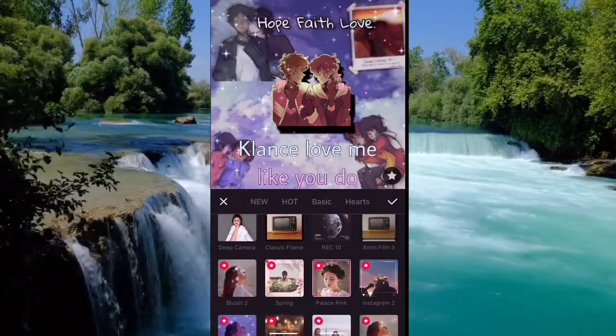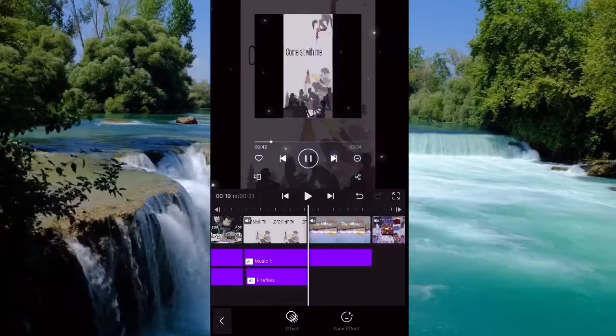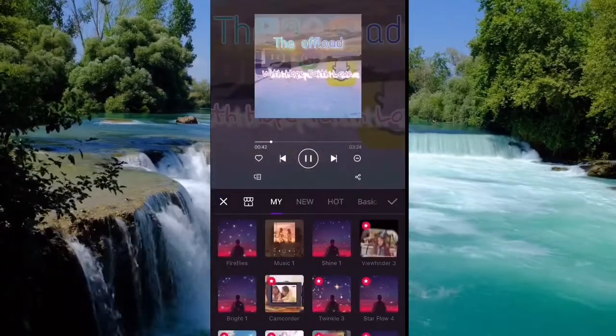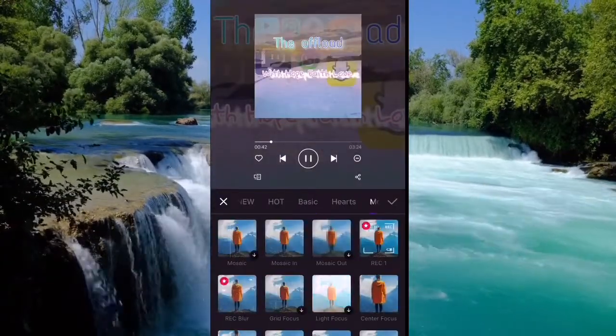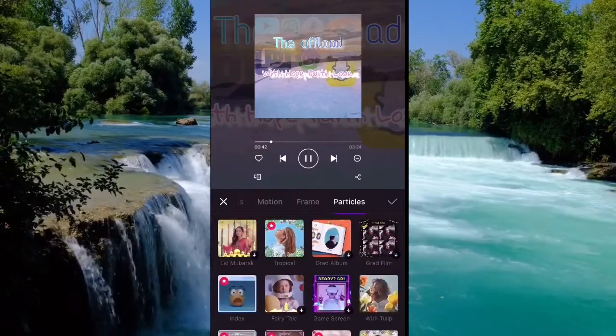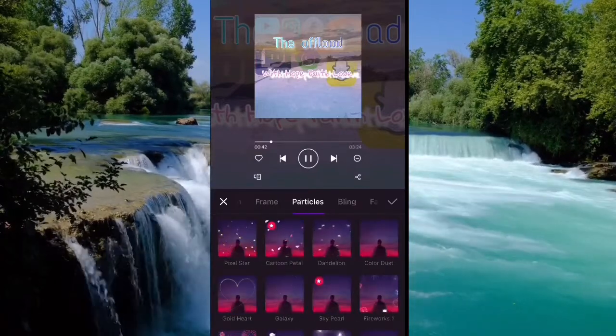I like the star flow on that. Maybe I should use it, but then we kind of go back to looking at the offload because it just runs into it. We're like, where are the ones that we want?